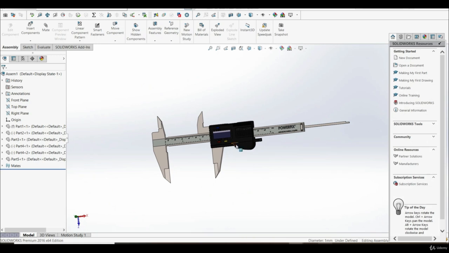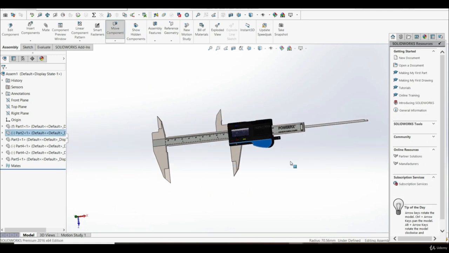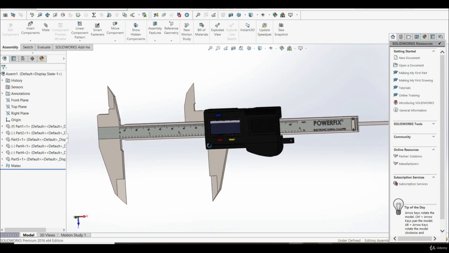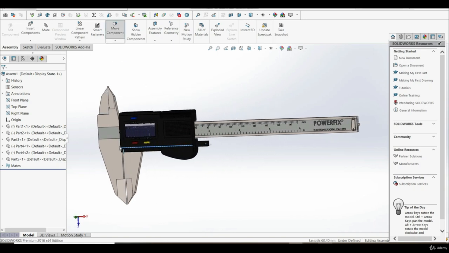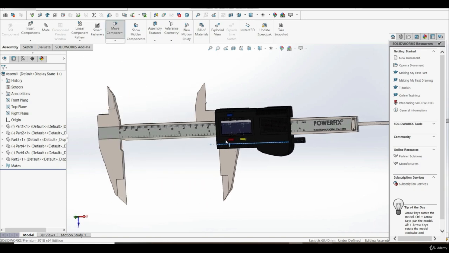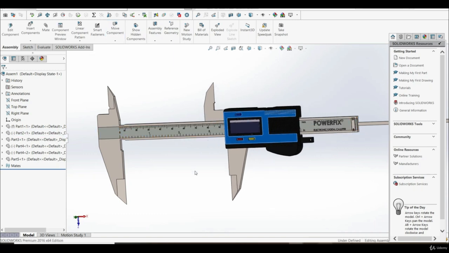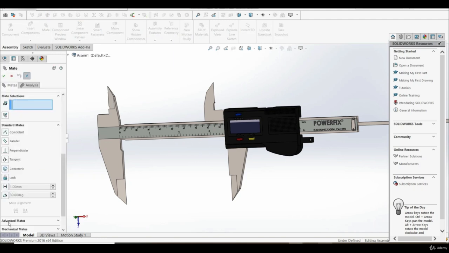Now if we try to move this part, as you can see, we can move it through part 1. And this is not what we want. We want to limit this. We want that when this part hits here, the part 1 will stop. And when this part hits this part here, it will stop as well. So let's go here to the mate. Let's go to advanced mates.